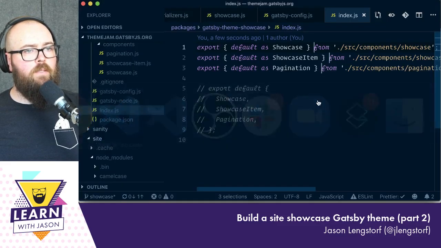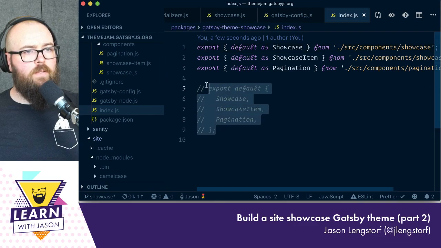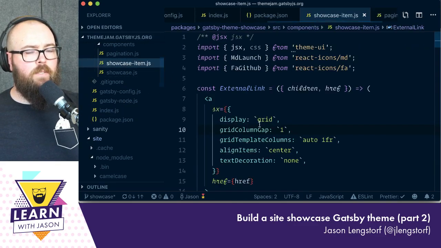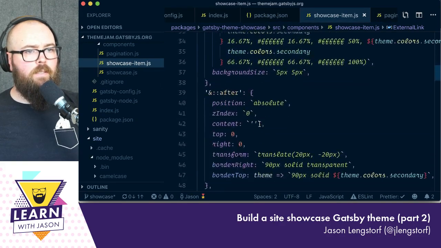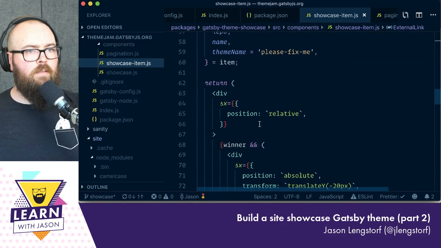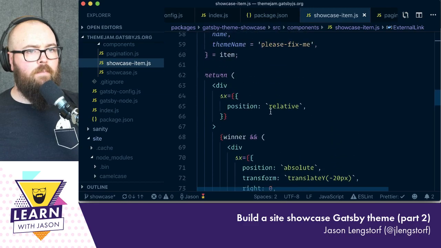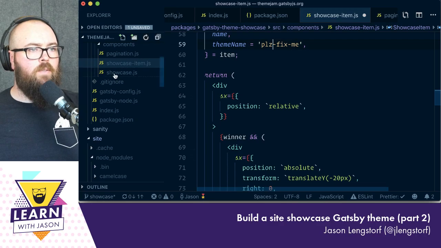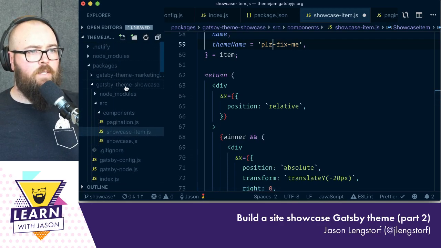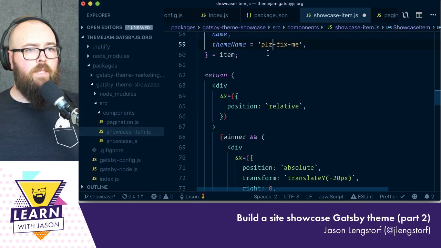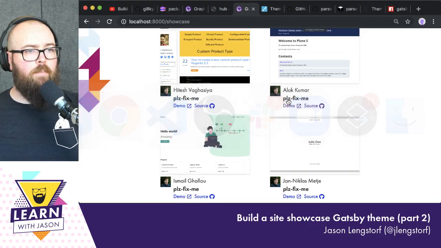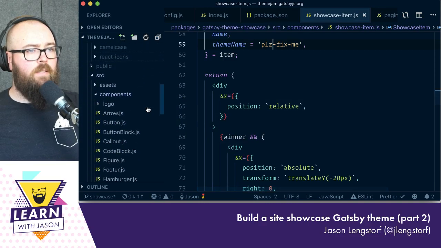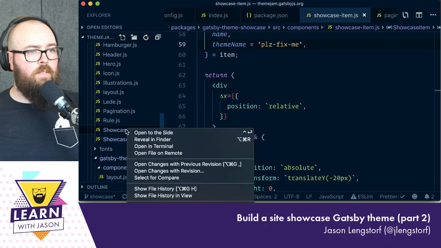So just to verify that this is working, I'm going to make a change in the showcase item. Let's just add something. All right, so just to validate or to verify here, this is in the theme showcase. So if this updates, that means that we're pulling from the right place. So let's get out there. All right, so now I can delete these showcase components.